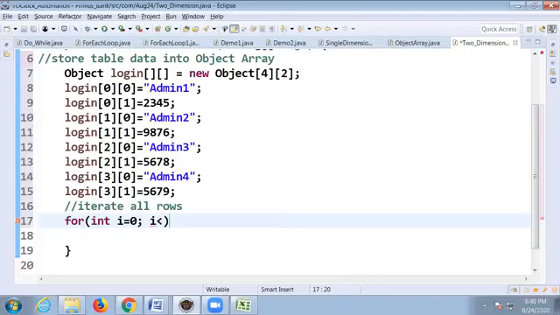i less than, how many times do you want to iterate? How many rows do you want to iterate here? 4 rows. i less than or equal to 4? i less than 3? How many rows are there? 4 rows. 4 means 4, 5 means 5.